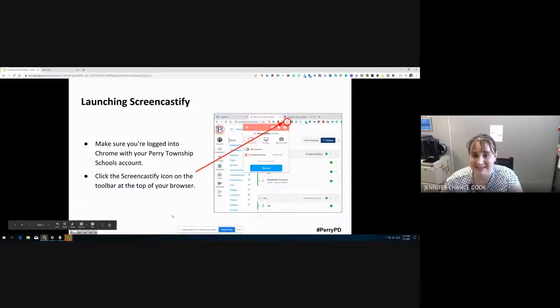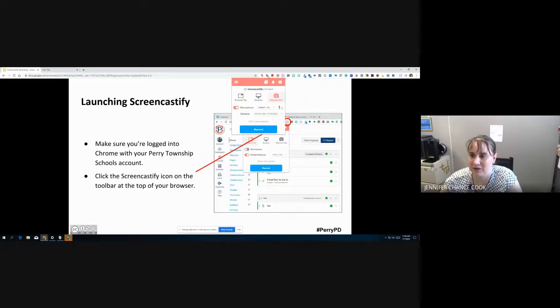Launching Screencastify. Again, if you're logged into your Perry Township Schools account in Chrome, whether that's a school device or a personal device, you should have access to your school extensions, which includes Screencastify. And if you click on that icon at the top, it will open your little window here and get you your options to begin recording.